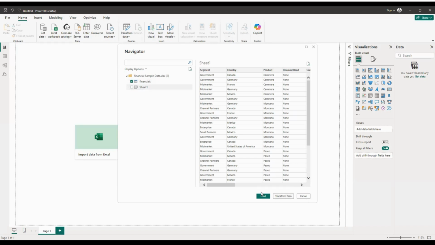The first one is to load. The next one is to transform data. And the last one is cancel. I'm sure you don't want to cancel, except you are not sure, and you say, okay, no, I don't want this data, let me choose another one. Then you click cancel. Now, what's the difference between load and transform data?